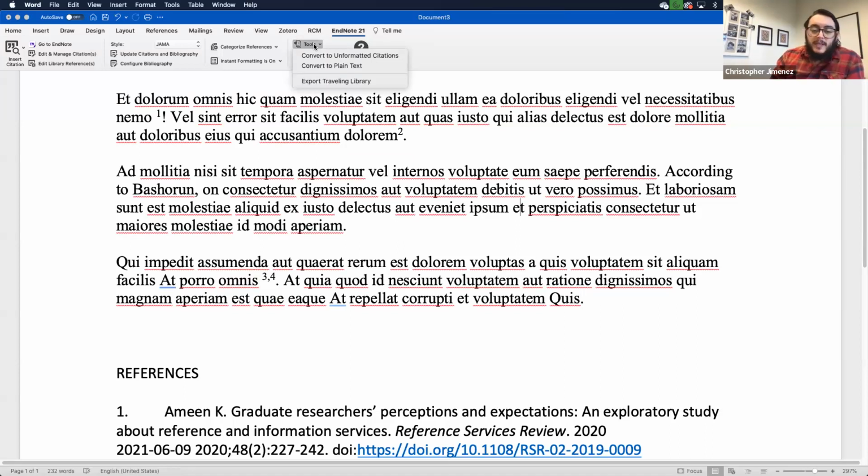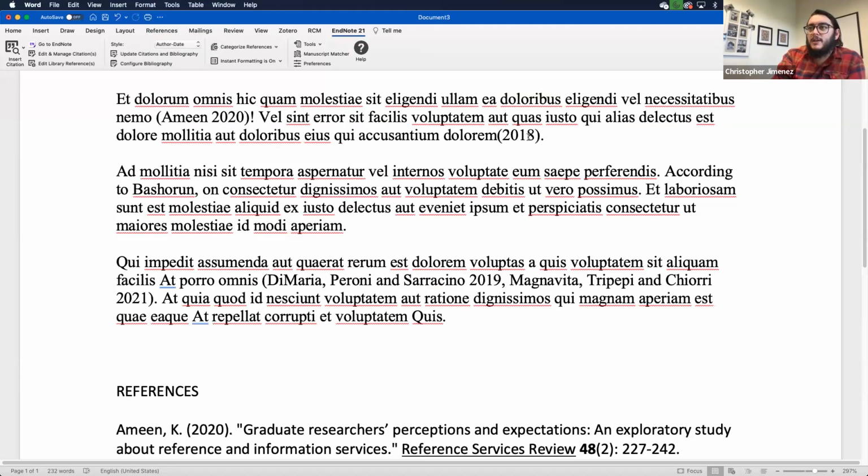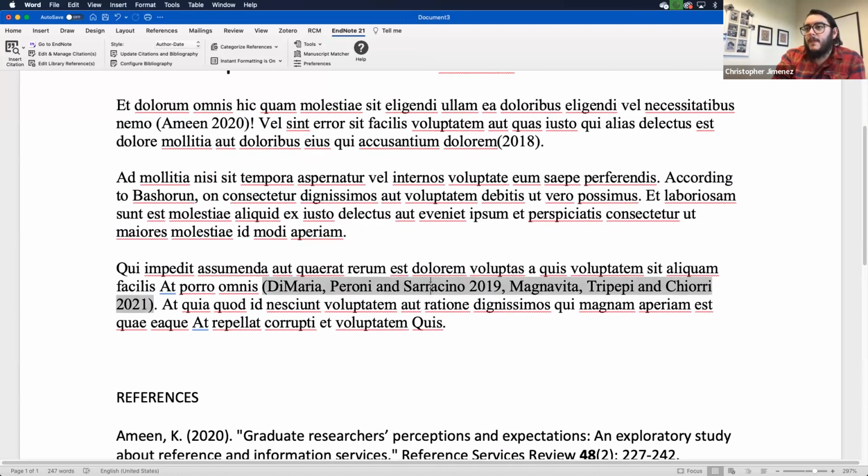Now, when you're finished with your paper and you're ready to submit it, you have a few options here, right? You can convert to unformatted citations. So now if you take a look, you'll notice that these citations are highlighted in gray. Actually, let me switch to author date, just so you can see a little bit easier. When I click into a reference, you'll see that it's highlighted in gray. That indicates that there is an active connection with EndNote.